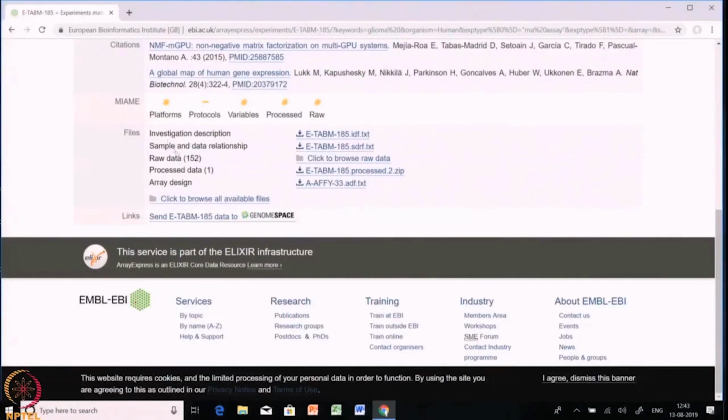The first is the investigation description. Second is sample and data relationship. This is the most important and crucial file that we need to download from ArrayExpress, because it is a kind of metadata file which will give you complete information on sample and data relationship.